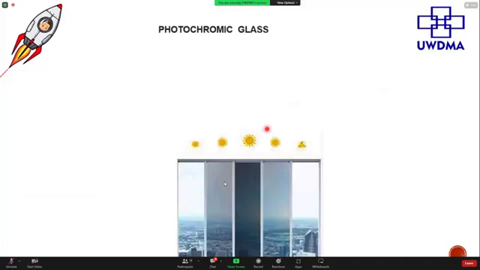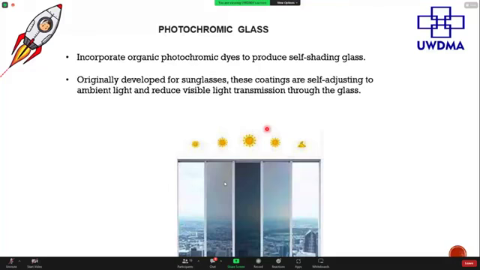Now there are photochromatic glasses also. They are a little expensive, but they're used. I think you have seen it in Ray-Ban glasses, right? When you go out in the sun, they turn dark, and when it's dark, the glasses turn light, depending on the amount of sunlight.